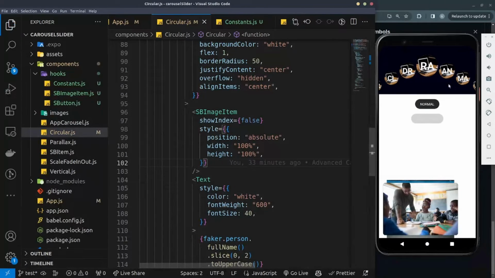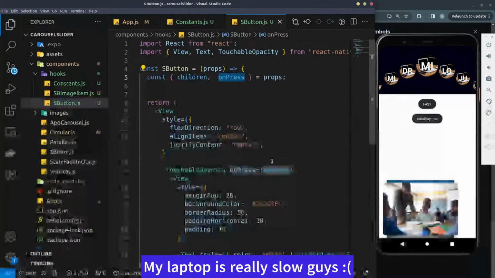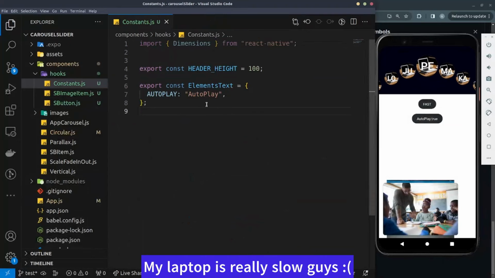Just going to save that, and here let's click on autoplay, and as you can see now, our app is going to start animating automatically. So if you change the mode to normal and not fast, it's going to animate with a 2 seconds delay between the animations. So that is everything for the circular animation. I'm just going to close these files. Close the wrong file.